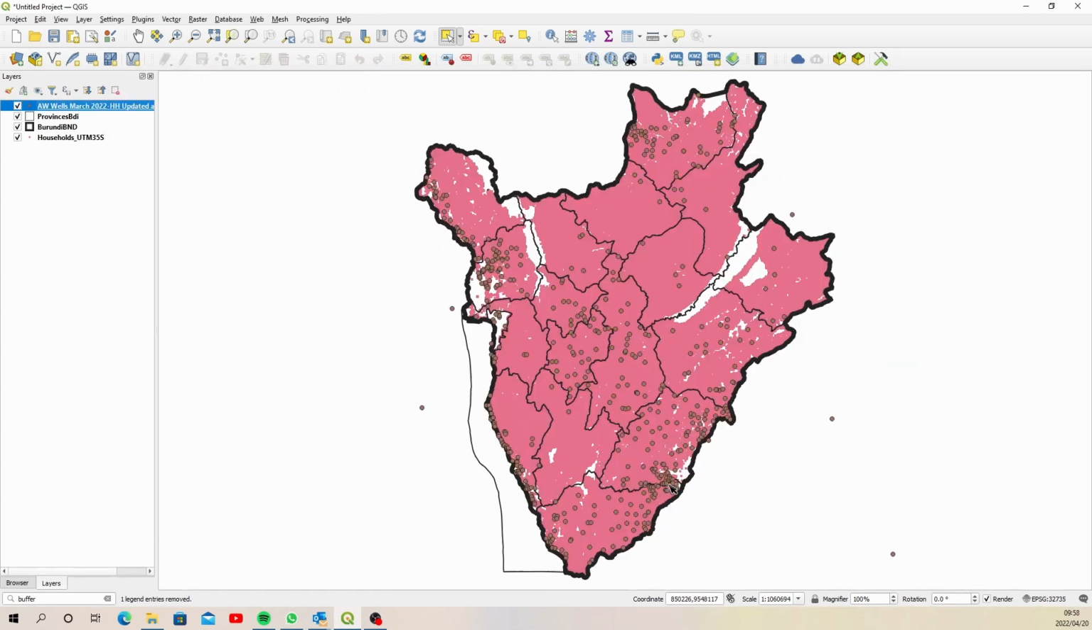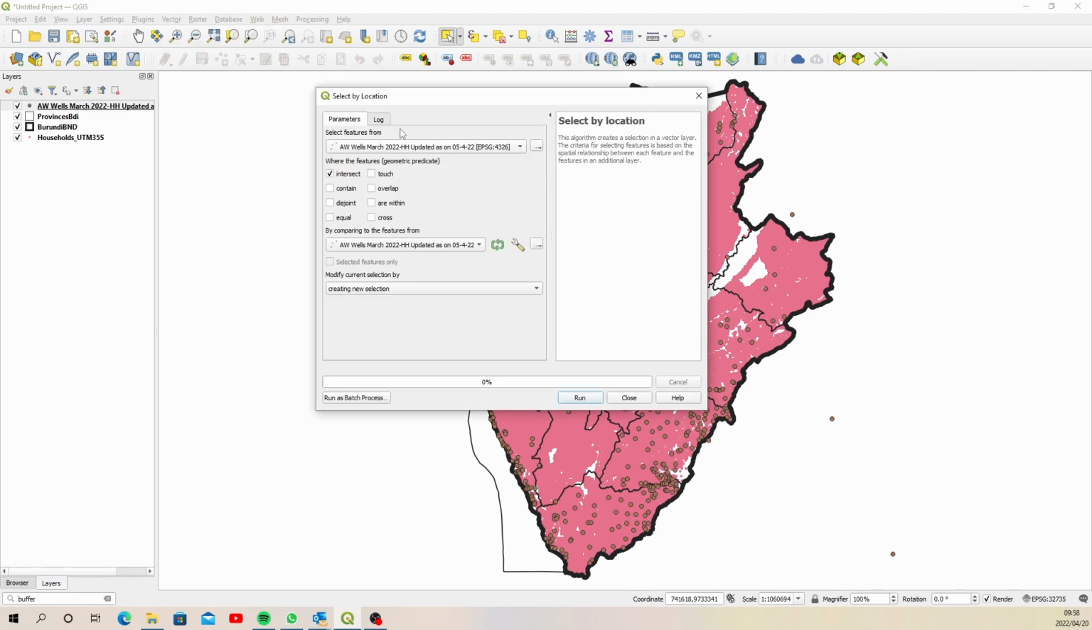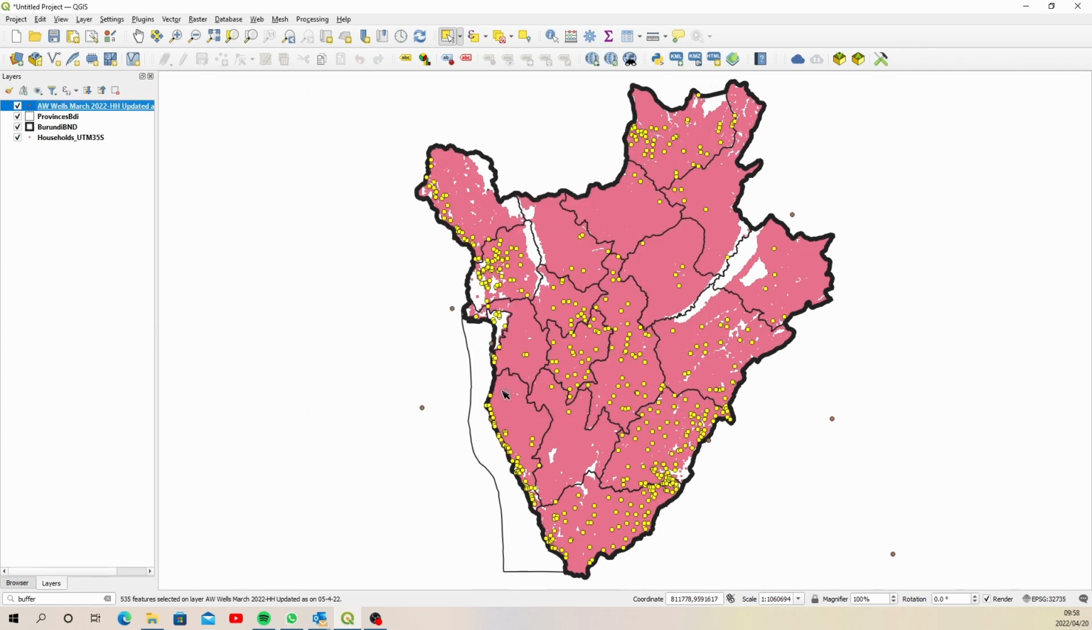Okay, so we have a number of wells which are sitting outside of our study area. So I want to not select those. I want to select only those wells that are inside of our study area. So I'm going to use the vector menu research tools, and I'm going to select by location. So I want to select everything that intersects with the Burundi boundary. So select from the Amazi water wells, by comparing them to the Burundi boundary, where they intersect, create a new selection. And close. Okay, so now all the yellow ones do intersect.